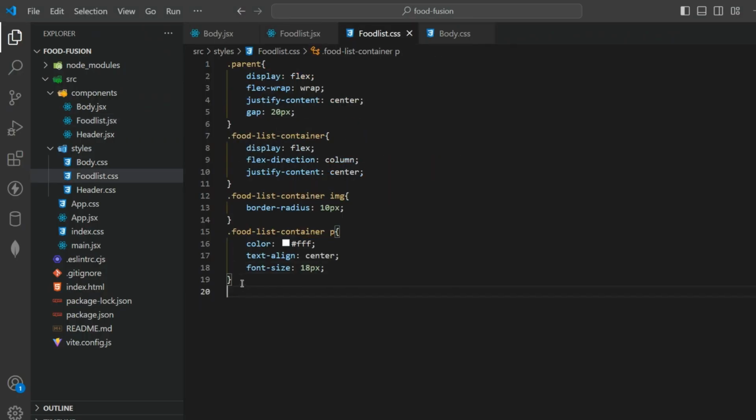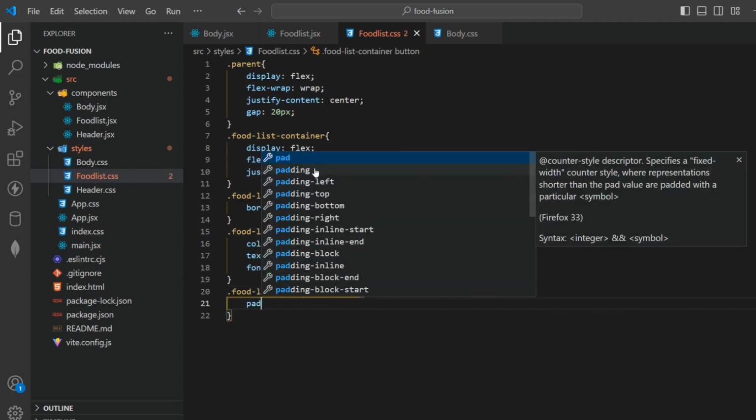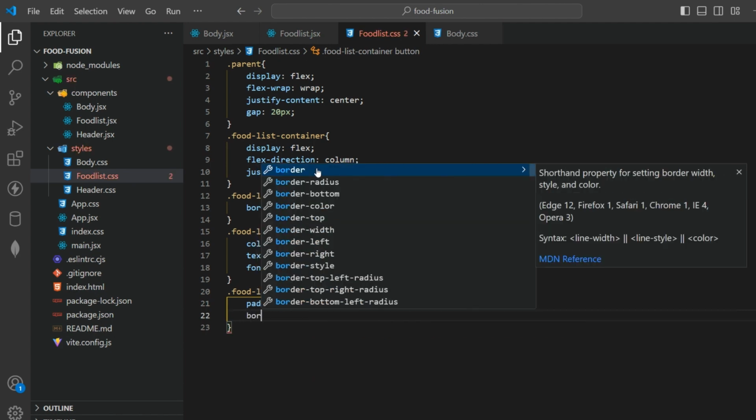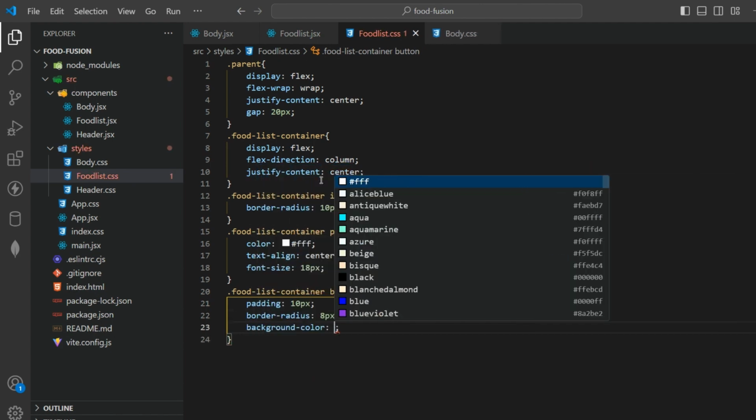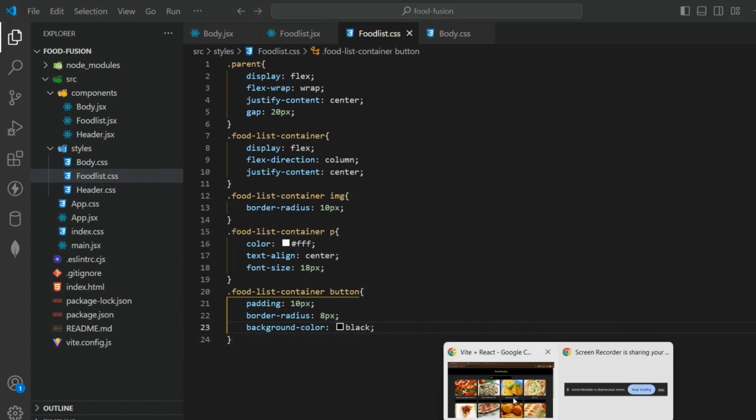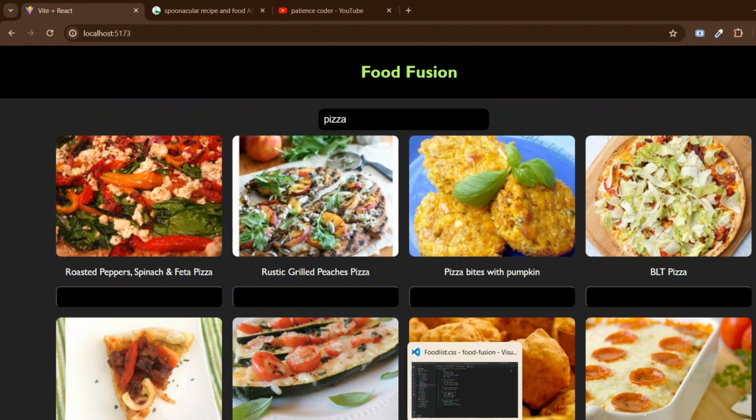So using dot food list container and then button, let's add some padding of 10 pixels and border radius of some 8 pixels. And let's change the background color from white to black. So now if you see the output, as you can see, it is looking like this. But the text is not visible, like the content no more is not visible, right? Because the background color is black and the text color is also black.